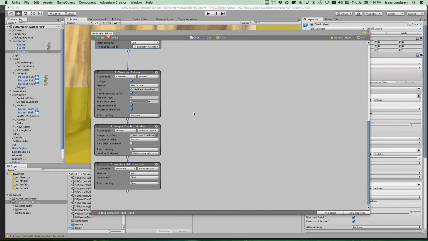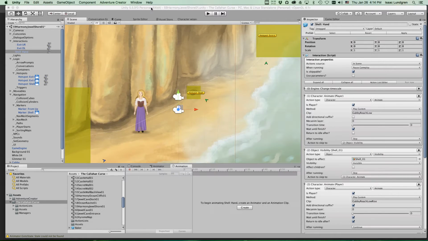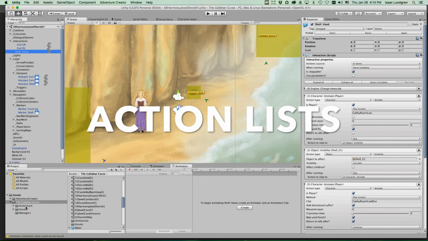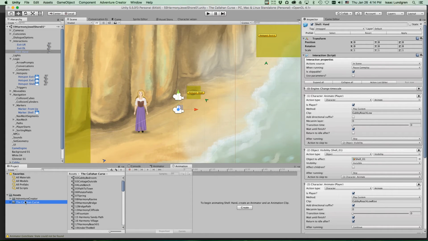However, there's a similar concept that's even easier to use, and that is action lists. Within your game folder, if you use the new game wizard, which you did if you're at this point and have followed along with any of the past tutorials, within your game folder you have a subfolder that says action lists. We've got things in here such as unhandled, look at unhandled hotspot, look at unhandled combine. Those are game-wide. These action lists can be accessed anywhere in the game.